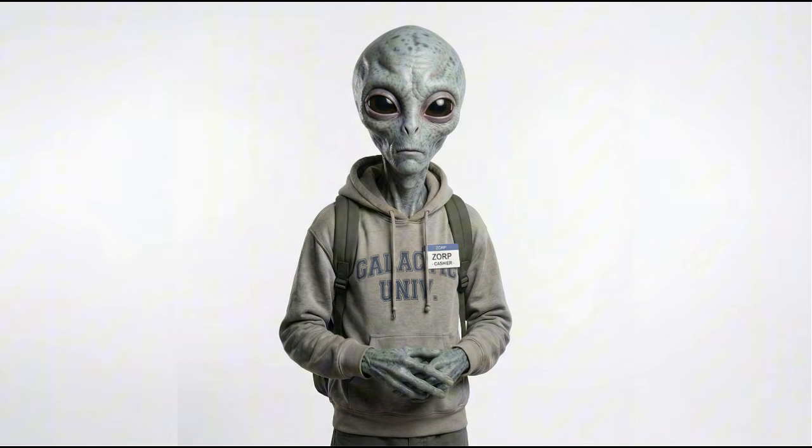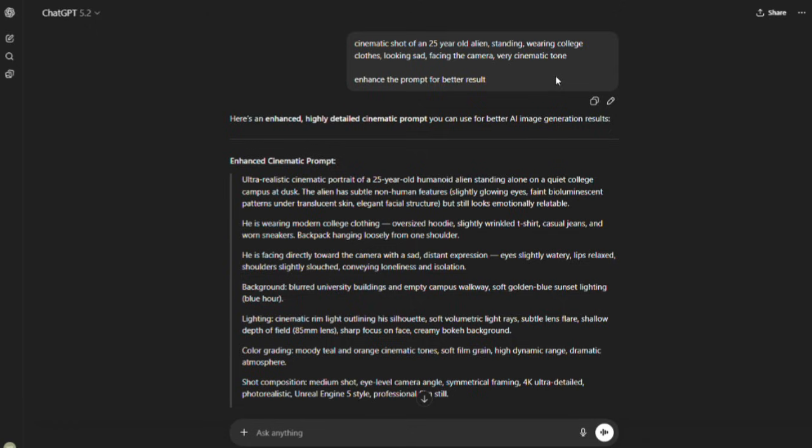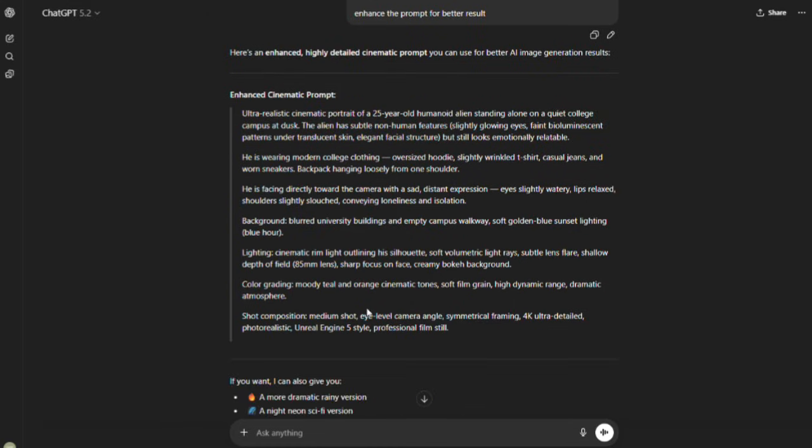The first thing I generated was my main character, so let me show you how I created the prompt. This is what I usually do for all my image prompts. I open ChatGPT and give it a rough idea of what I want. Don't just write something simple like an alien standing. If you do that, the AI gets too much control and you'll get different results every time. Instead, add specific details about your character, things like age, clothing, mood, cinematic tone, and overall style. When you do that, you control the result and your outputs stay consistent.